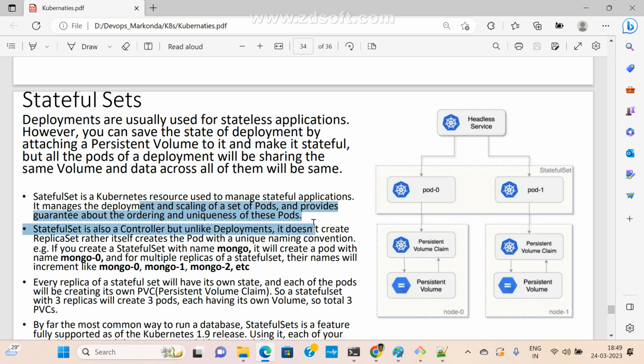Now got it? See here, StatefulSet is a Kubernetes resource used to manage stateful applications. It manages the deployment and scaling of your pods and provides guarantees about the ordering and uniqueness of these pods. This line you need to remember. It provides a guarantee of ordering and uniqueness of all pods. It won't change pod names. Clear, guys? Remaining story same as usual. Now got it?